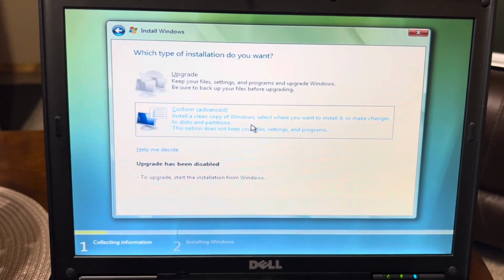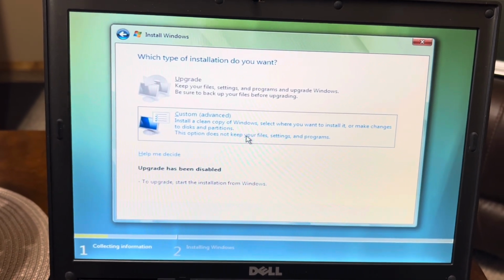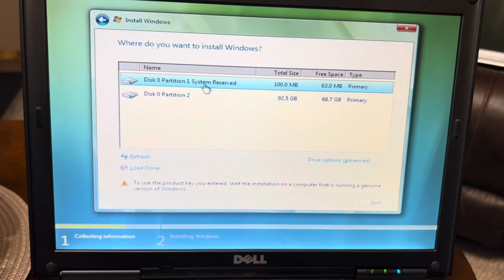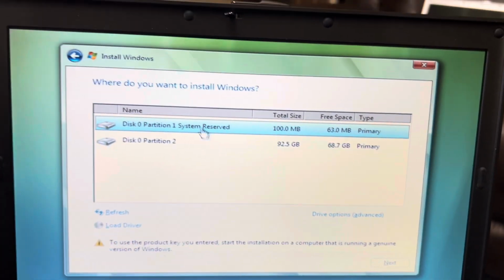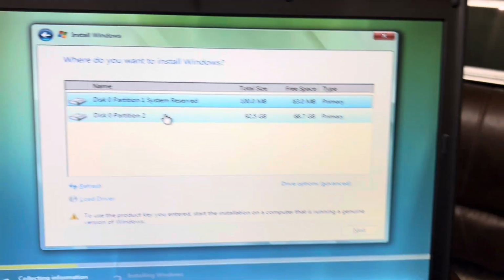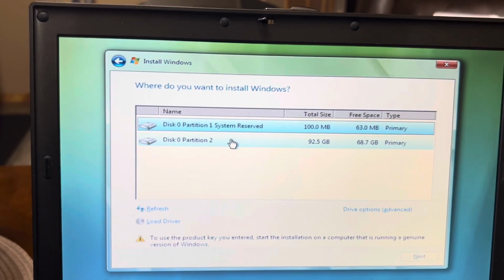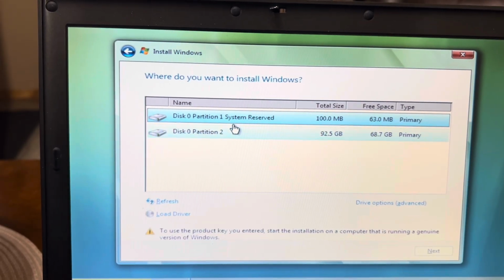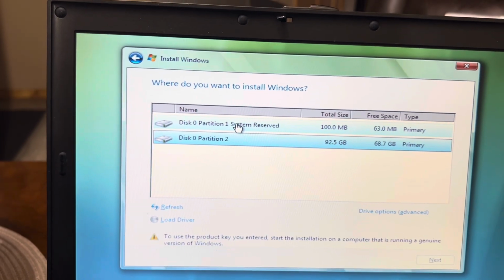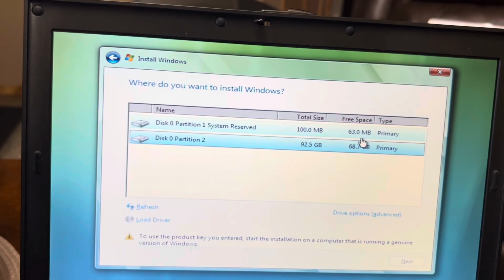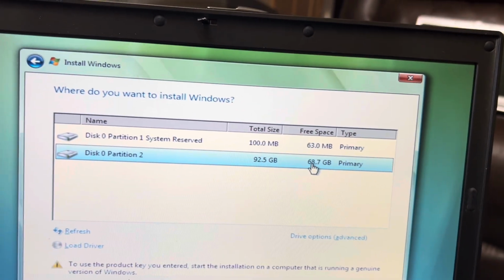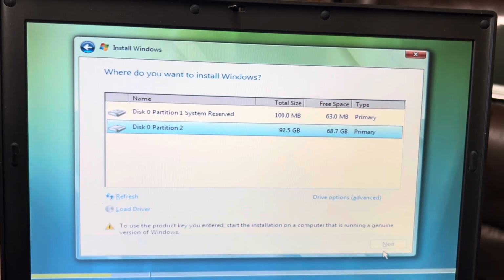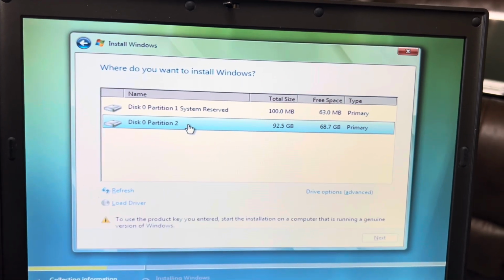We can do a custom install, as we won't be able to upgrade. And so we have two different partitions. We have a system reserved partition, and there is another partition, both primaries. So we'd want to do the 92 gigabyte one, as that is the main one.